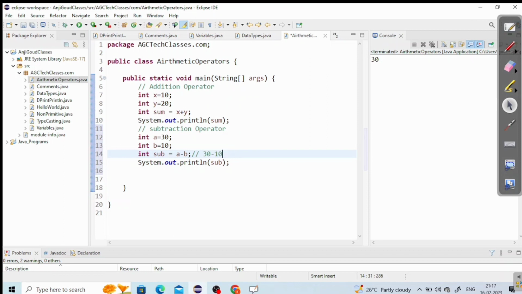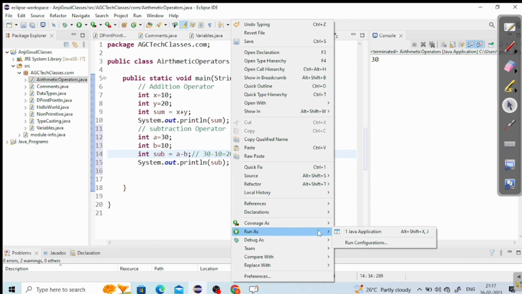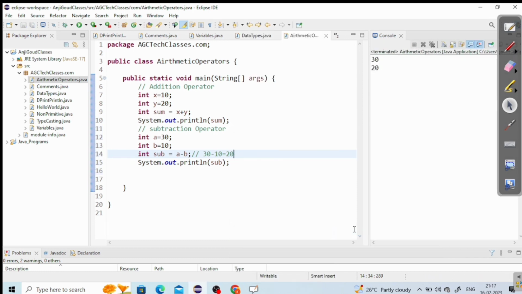So our output must be 20. We will check whether the output is 20 or not. Just right click and then run as Java application. This is how we are going to execute. See that the second output is sub, and the second output is 20, yes, right? The first output is 30, that is 10 plus 20, which equals 30.